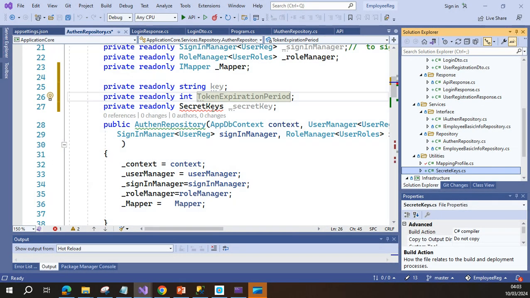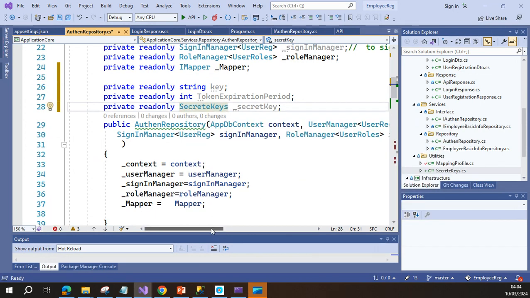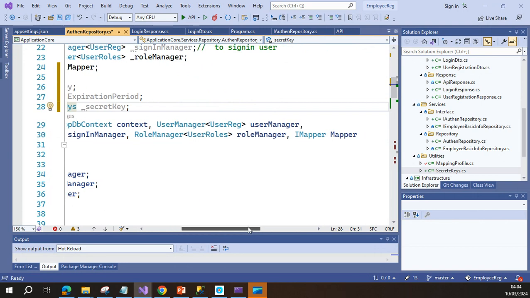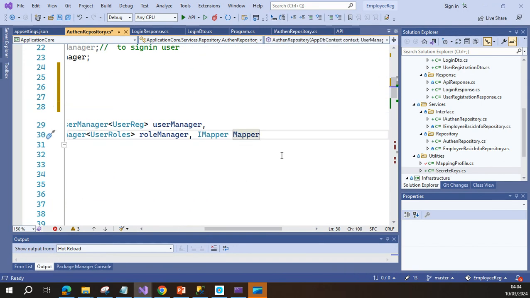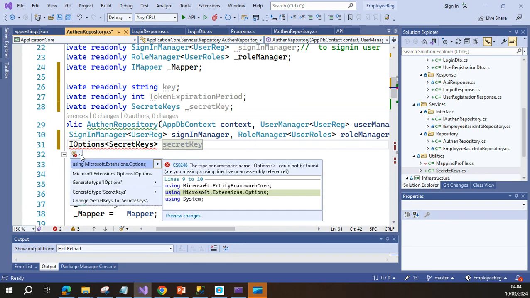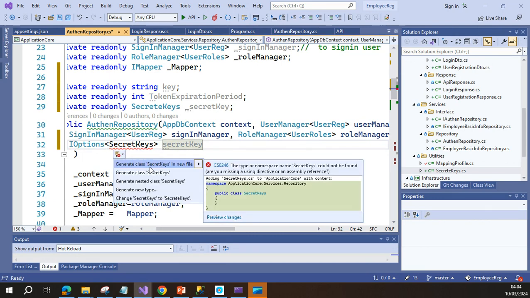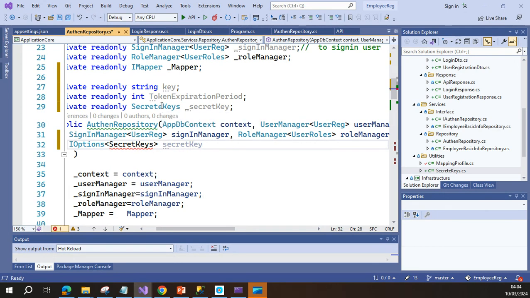So let's quickly resolve this. This secret is the object. Let's see where it is coming from. Let's resolve this from utility. All right. So we have to use this to inject it here, that the automapper, we can use IOptions. It's an extension to access what we have in the config file. Secret keys as the object itself.